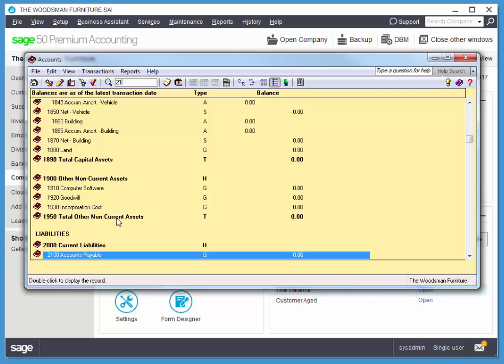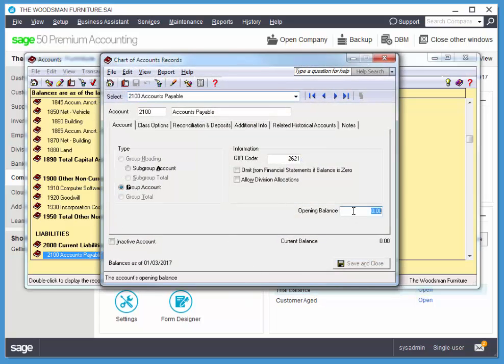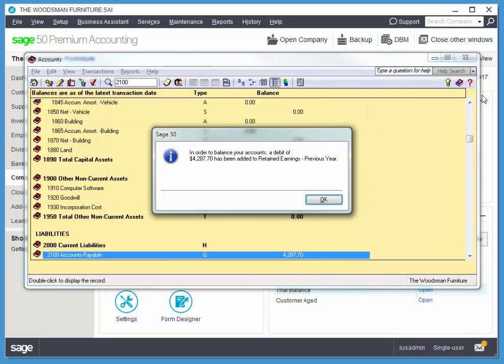You can actually just hit 00 and then press enter on your keyboard, and now you're editing that account as well. The opening balance for that is $42,87.70. I'll double check I got that right. $42,87.70, yep.